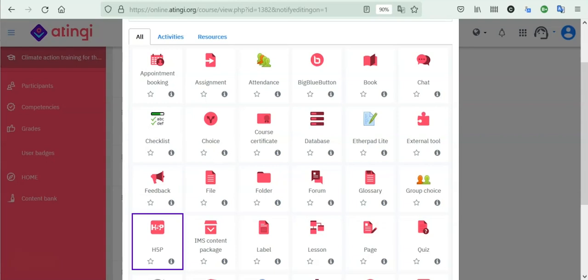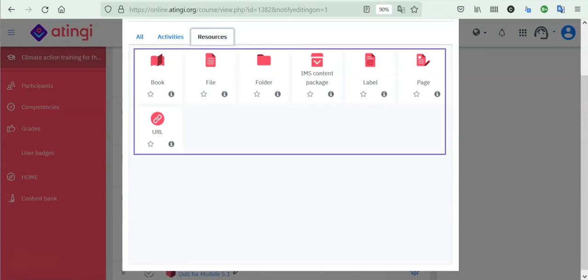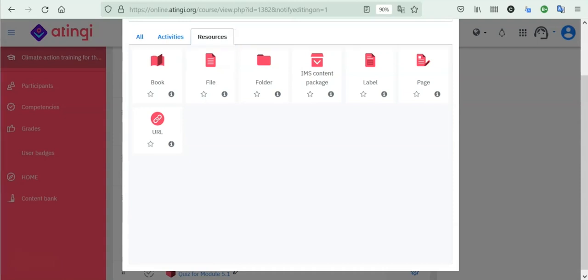Then there's our already mentioned H5P plugin. There's also a quiz activity, as you can see, an assignment activity, and much more. Of course, you can also upload simple resources such as files, links, folders, and so on.